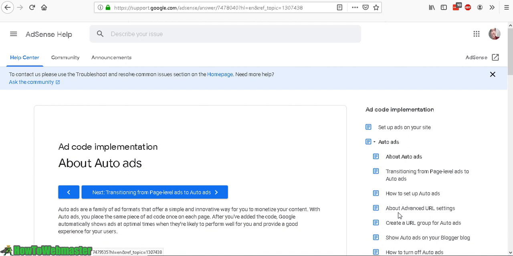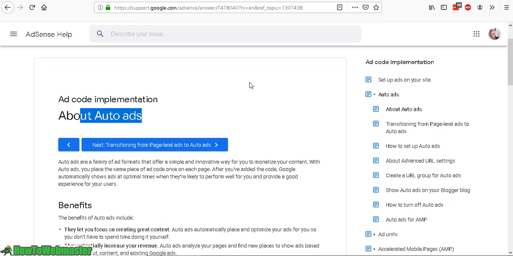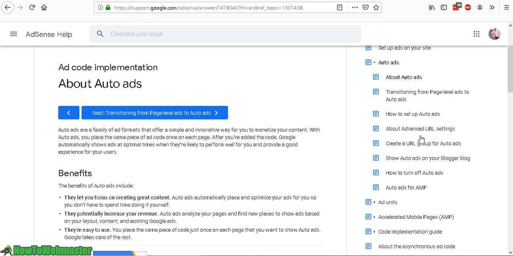My name is Leon and today I'm going to show you about Google AdSense auto ads and how to set it up. This is fairly new to the world of AdSense, and here is the page from Google documentation about auto ads, and I will leave the link to this page in the description below this video. Here you will find more information about auto ads and all the advanced things you can do with it.